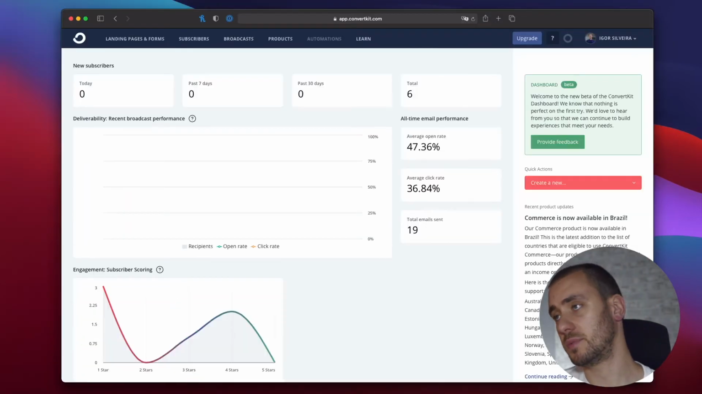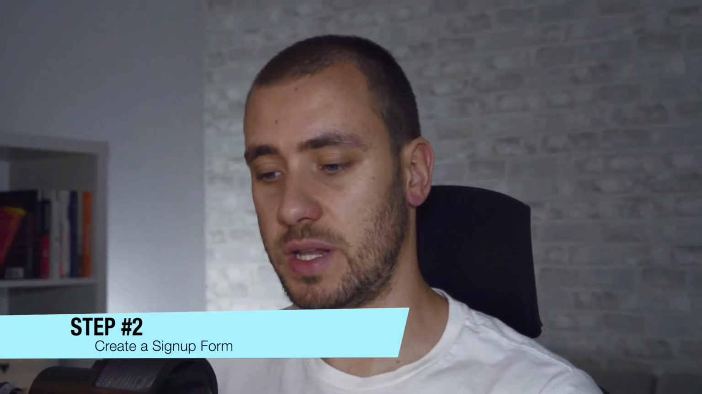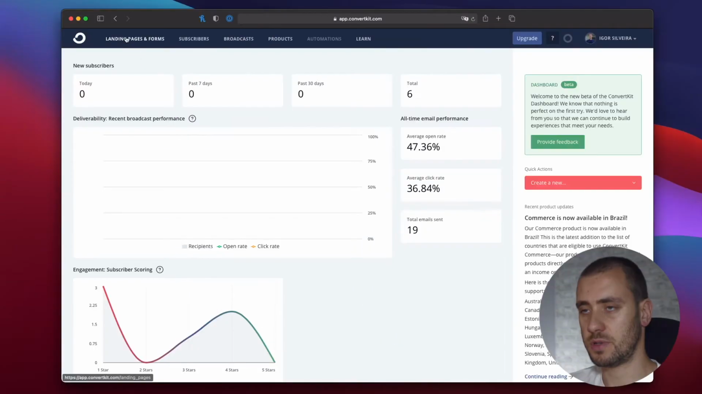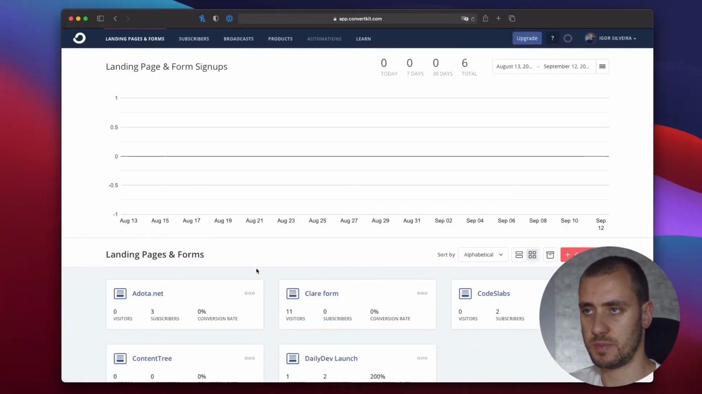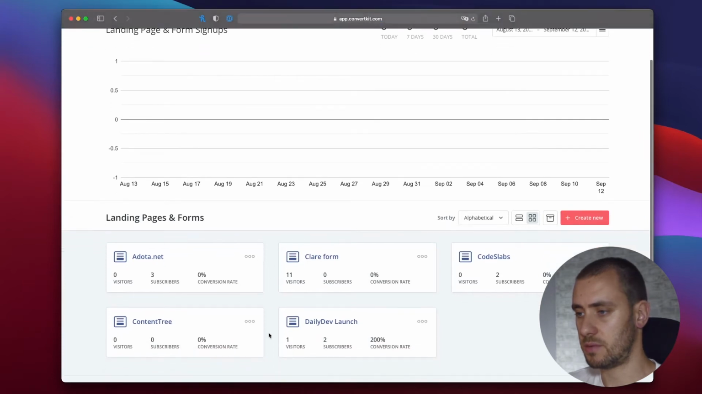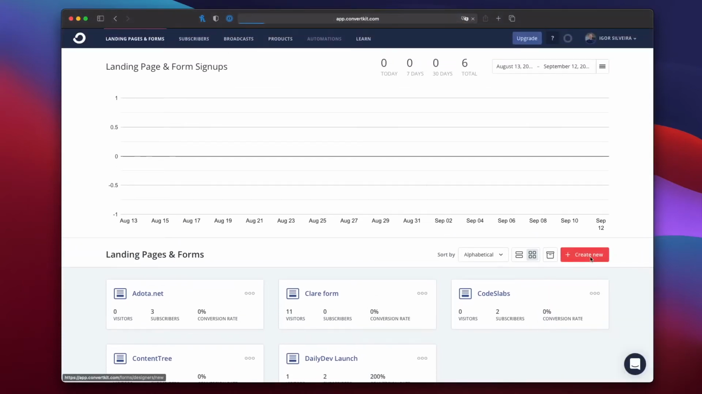Now, after confirming your email address, you're going to log in, and this is the dashboard you're going to see. So the step number one we're going to take is to create a sign-up form. On the dashboard, first of all, we're going to go up there and click on landing pages and forms. You can see they already have a couple right here, and I'm going to click on create new. Now, for this tutorial, we're going to just create the form and not use their built-in landing page hosting service.